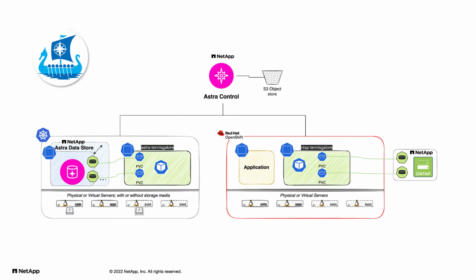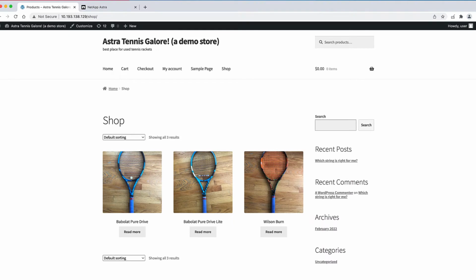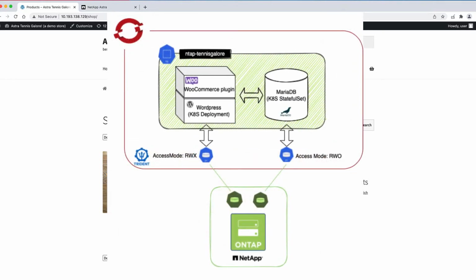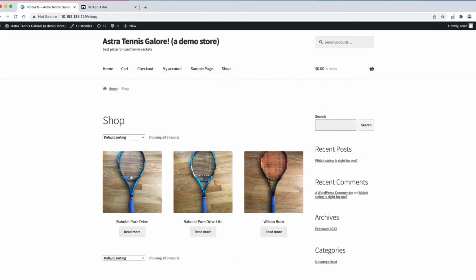So let's get started. We'll use a sample online store called Astra Tennis Galore. It's a WordPress application using the WooCommerce plugin. It's currently running on an OpenShift cluster with two persistent volumes, one for the front-end with RWX and one for the back-end database. This cluster is being managed by Astra Control Center using Astra Trident for its CSI provisioner and has an ONTAP backend serving the volumes.